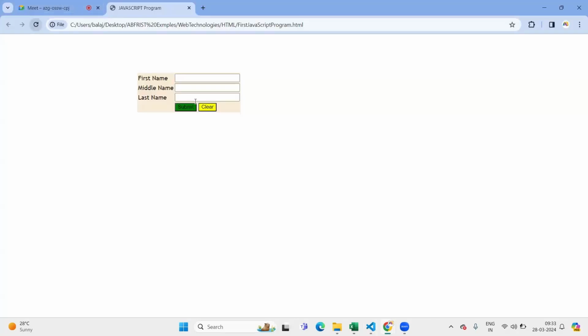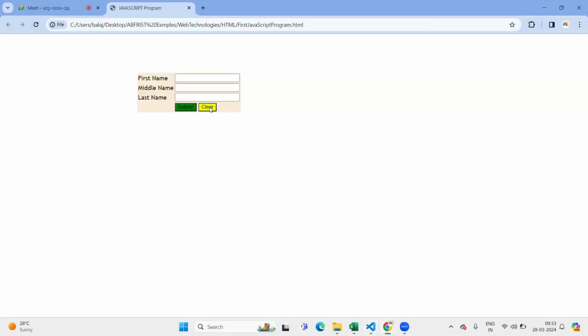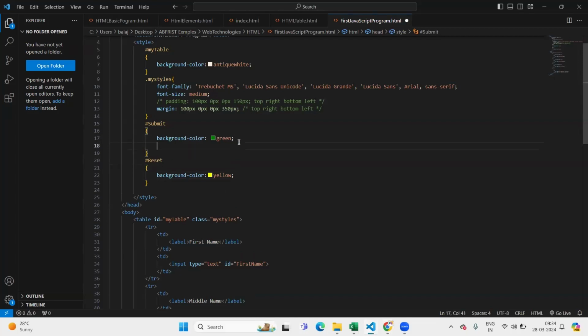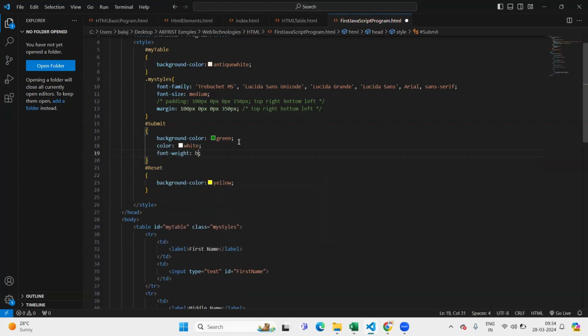So now both buttons will have a different background. I want the color to be the same for both. How can I give it? What I can do is color white, font weight bold. Okay, for both the buttons, I want this.